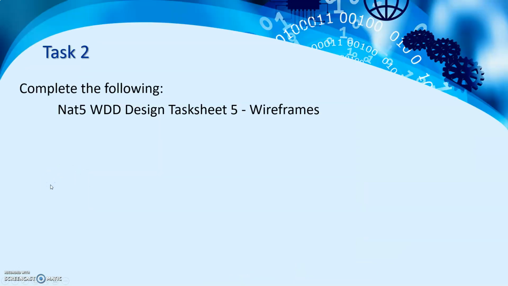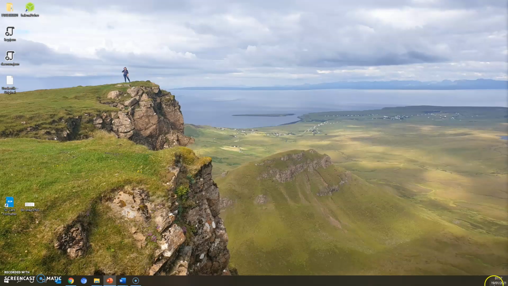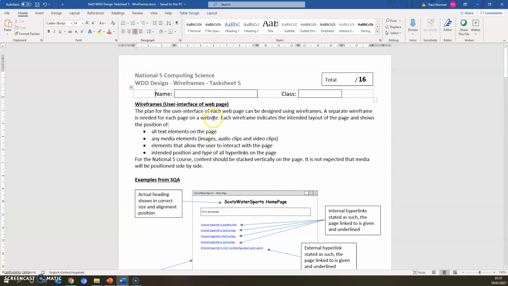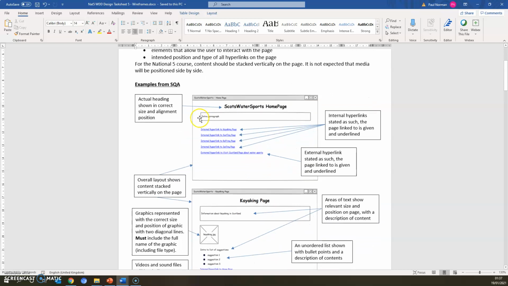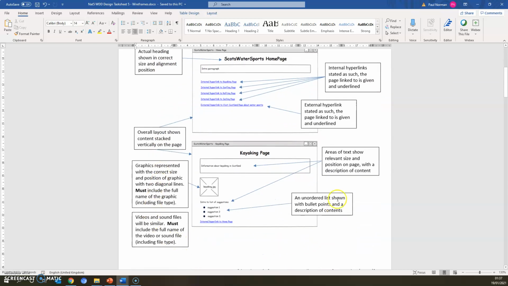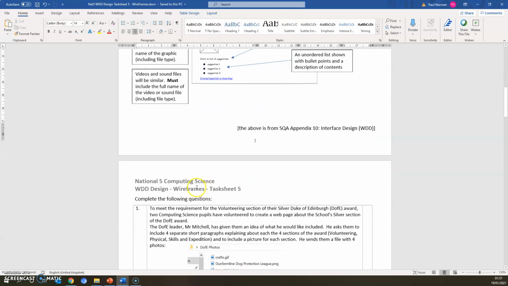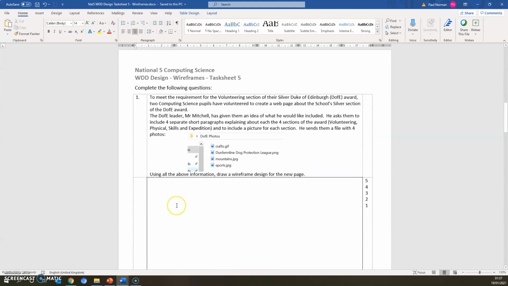So your second task is to do task sheet 5, which is some wireframes for you to do. So let's go and have a look at those. What I've done, I've given you loads and loads of detail at the beginning of this task sheet. So there's lots and lots and lots of theory, lots of extra information here. Please pay attention to this additional theory. It comes from the SQA Appendix 10, but lots of additional information from us. And then we move on to the examples. Now, I think there's 3 examples in this particular task sheet.